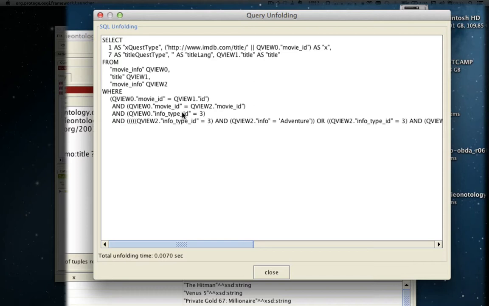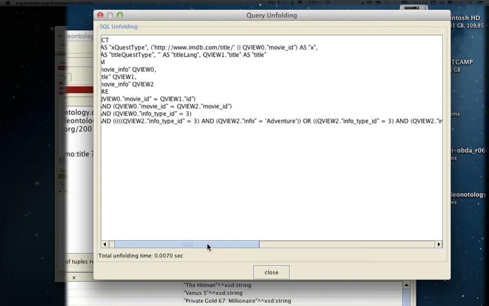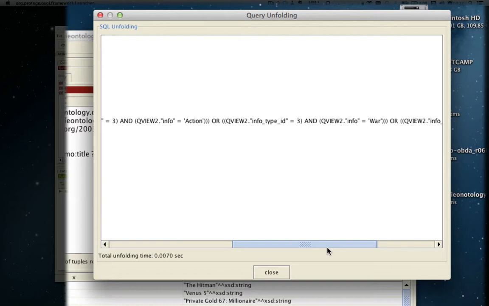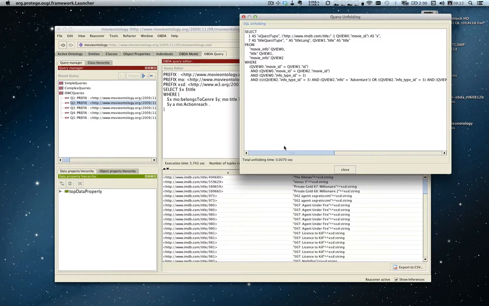There are a couple of elements in this hierarchy, and the query considers all the possibilities that a movie has to be in that category. So if the movie says adventure, action, war or western, all of these belong to action rich, and this was deduced by means of the tbox of the ontology. When we generate the SQL query, we take that into account, and we try to do it in a way that is efficient.